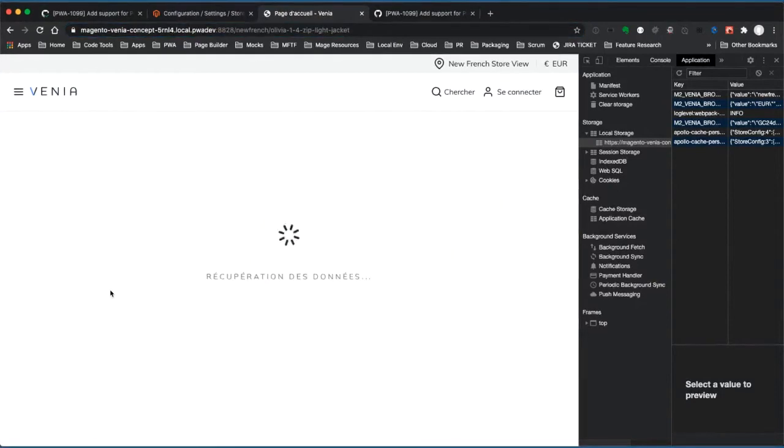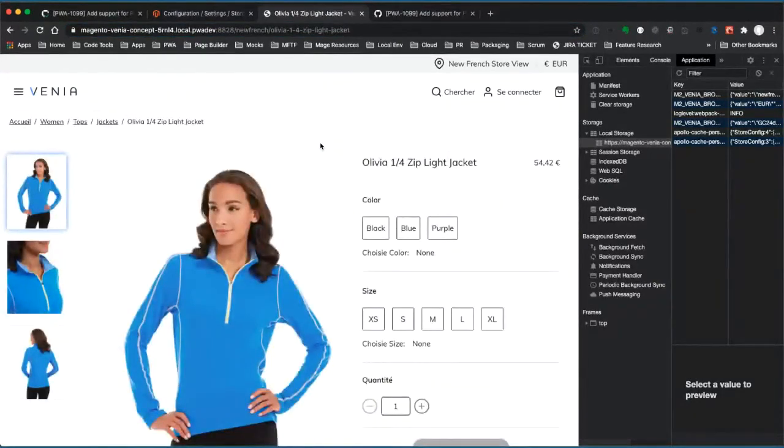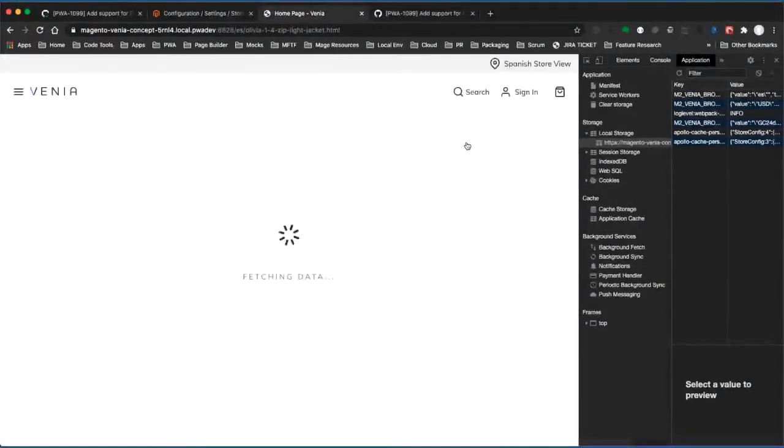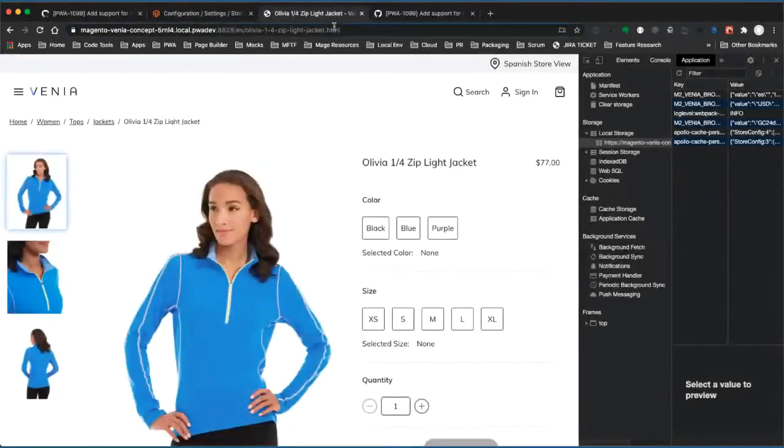And so if we drill down into a product page, same thing here, but now it's using the product URL suffix. Here it's still empty. And then if we switch to another store view, the default store view, you'll see that it is pulling in the default HTML page. So that's good for product and category pages.